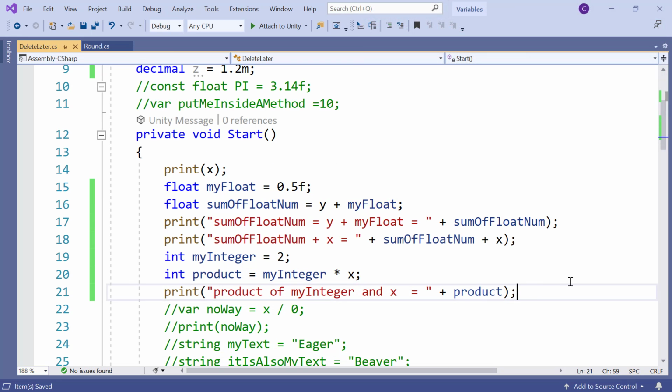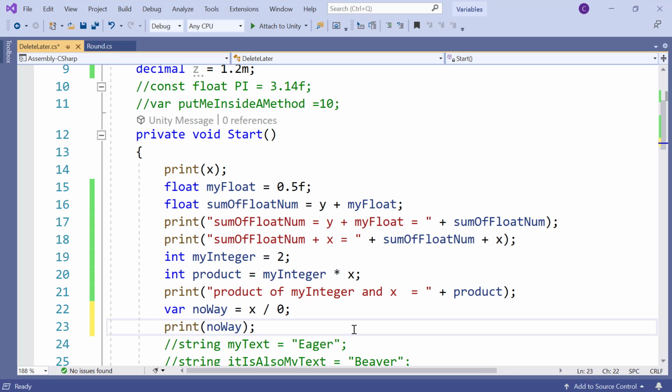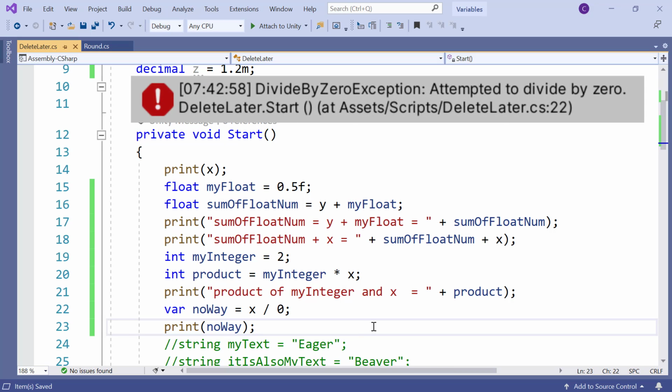Well, maybe you want to know what happens when we divide by 0, and it's going to be like this. This is called an exception. C# wants to be serious and emphasizes that it doesn't like jokes.